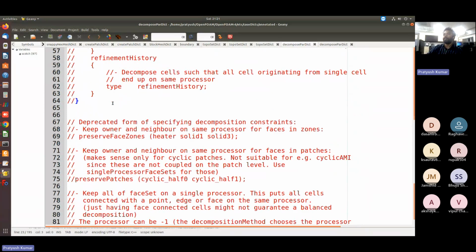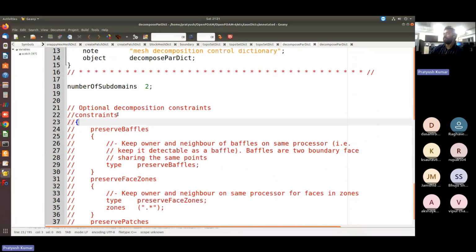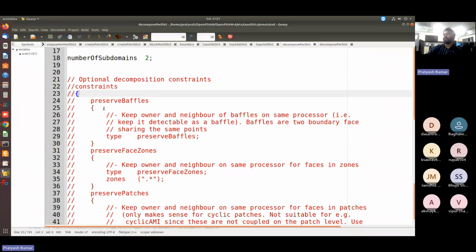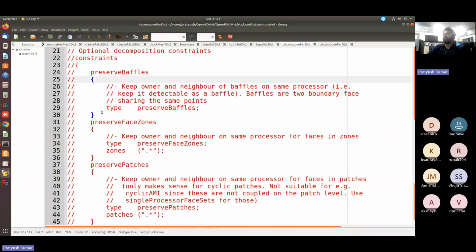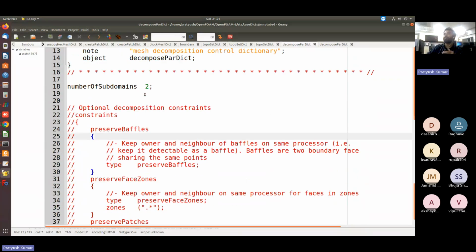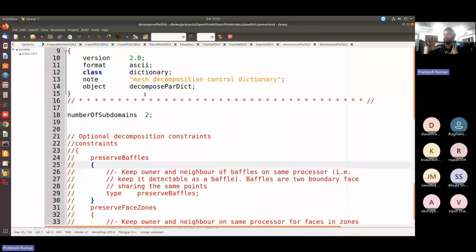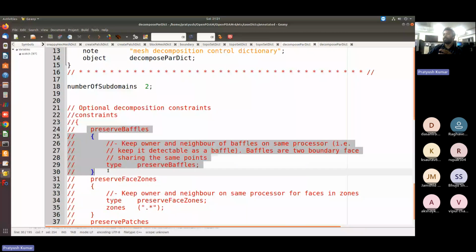There are some constraints that you can give if you want, but generally, in whatever cases I have worked on, I have not used this option at all. Okay, but if you want, you can use it. So what is the constraint? The constraint is whether you want to preserve some things or not. Like here, preserve baffles. In that scenario it is saying that the owner and neighbor of a given baffle should be on the same processor. So if it is going to decompose your mesh into n processors, then it is going to follow this constraint. It is not going to change the owner and neighbor of a given baffle.